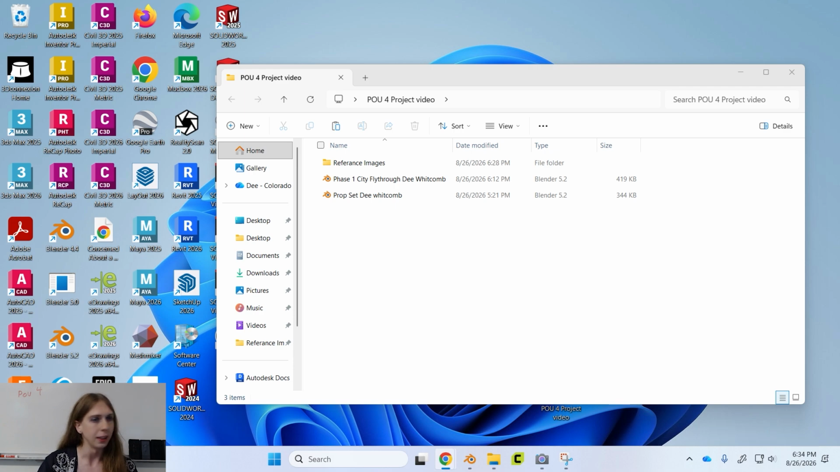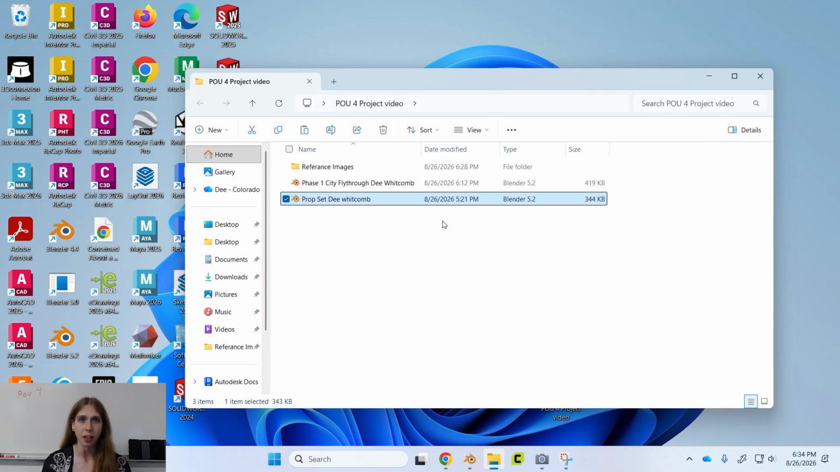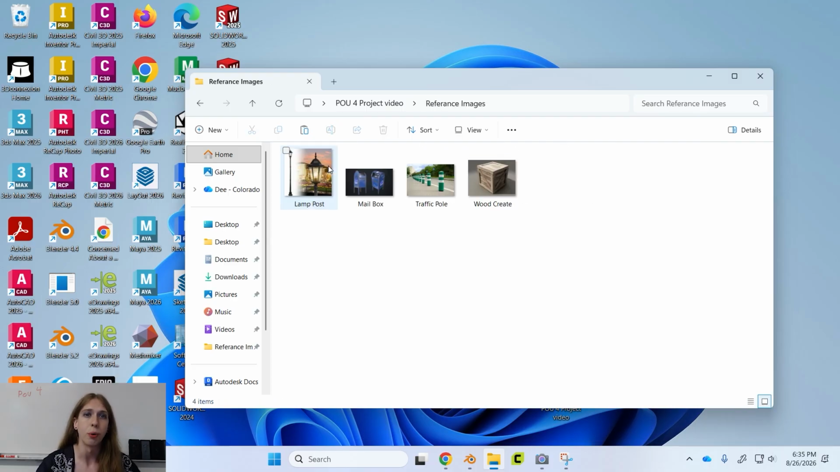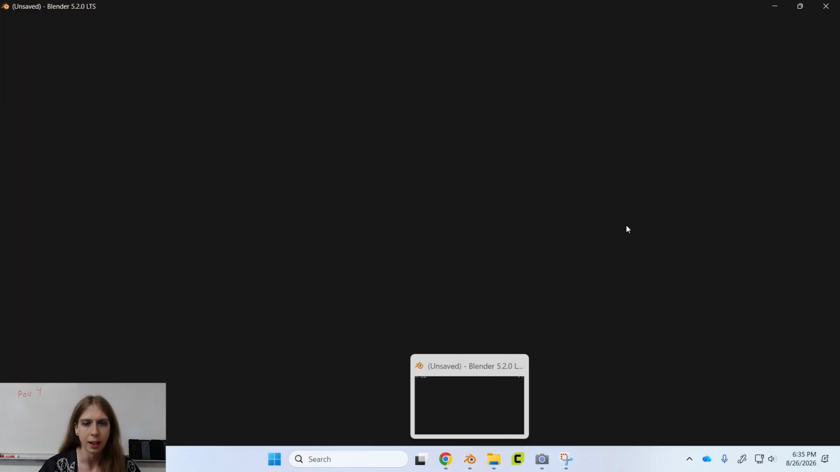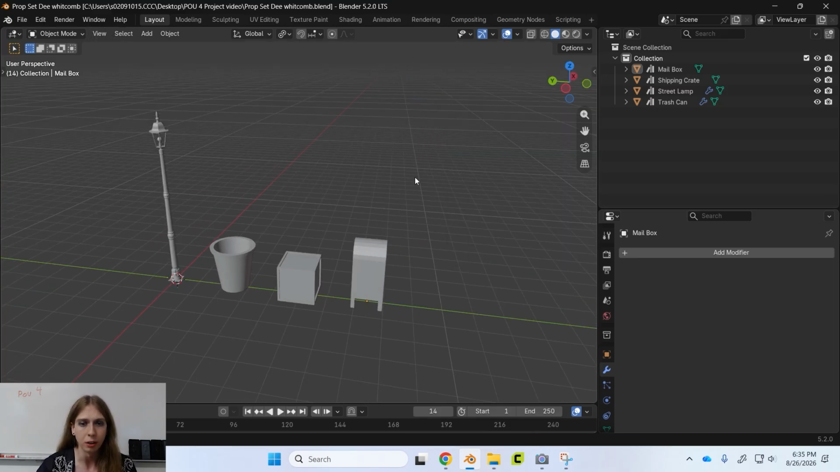So I'm going to go in, and I already have this folder opened up here. Here I have my prop set that I've been working on in class. I also have our phase 1 project for our city fly-through right here above it. And then I also have a folder with all of my reference images that I'm going to be using. So I'm going to open up my prop set here, and we're going to take a look at what we have. You can see I have some of my props already starting to be created. We're just going to load in some reference images and some other stuff, and we can see how that will transfer from one computer to another.